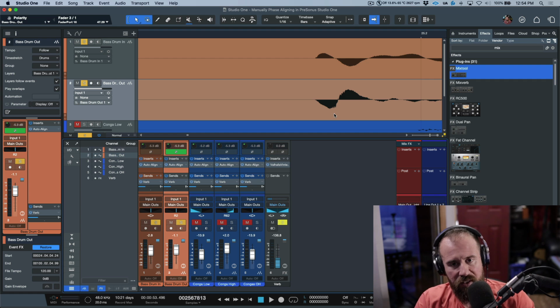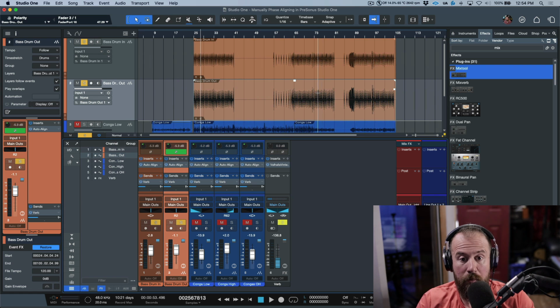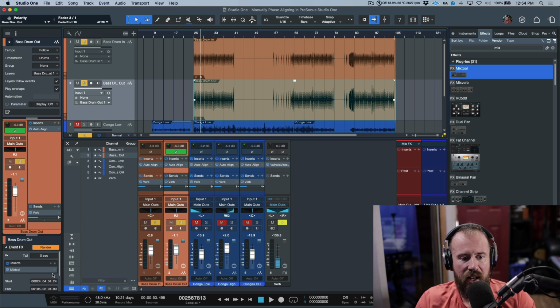But one other thing to take into consideration is, let's see how many audio events we have for this bass drum. Okay, so in this case, it's just one contiguous audio file, but sometimes you might be working with a session that has multiple audio events, in which case you'd have to drag a mix tool to each one of those and invert them. So let's actually restore this, and I'm also going to remove this.